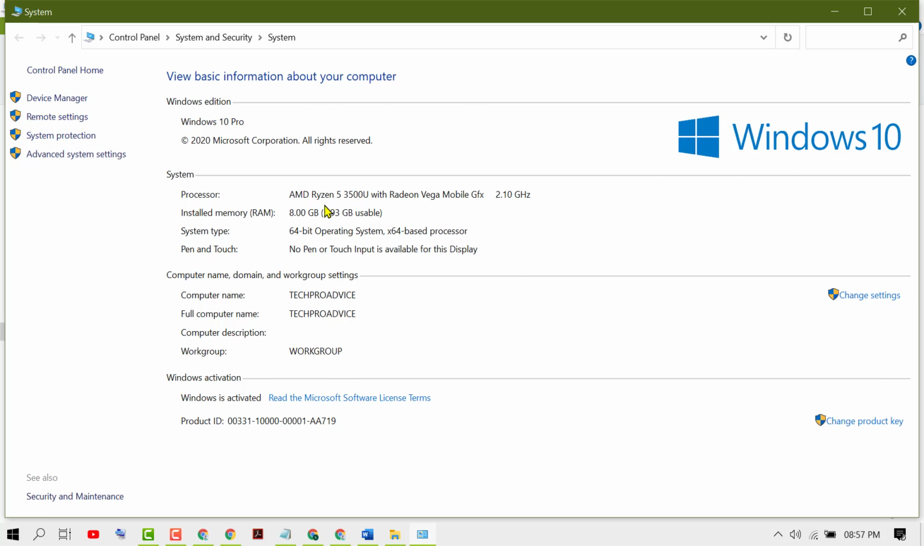system information page with basic information about your computer, and in the last section you will see Windows activation. As we can see, in my case, this Windows 10 Pro version is activated, and here is the product ID.